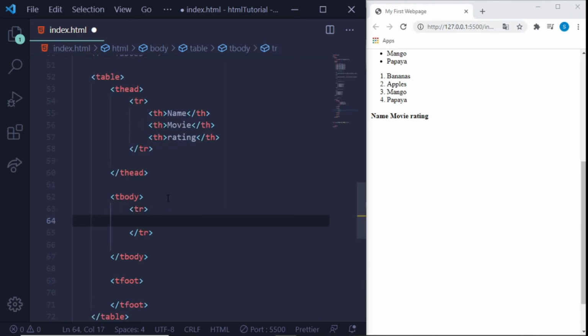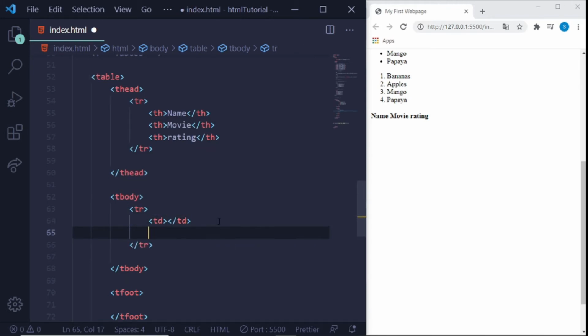Press enter to create some space. And now we're not going to use th anymore because right now we're not dealing with the table heads. We're dealing with the data that the table is going to have. And the way we're going to write that is with a td. That is table data. And in the first row, we'll have three table datas. So we put td.